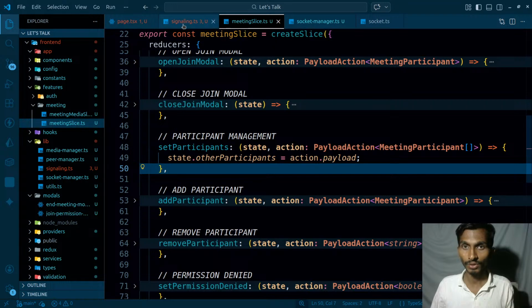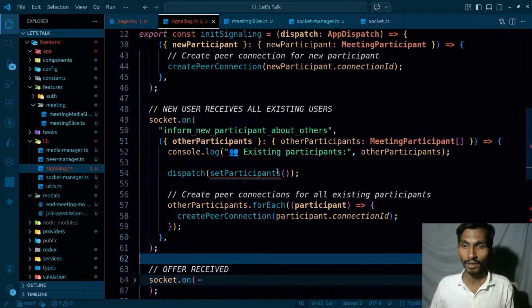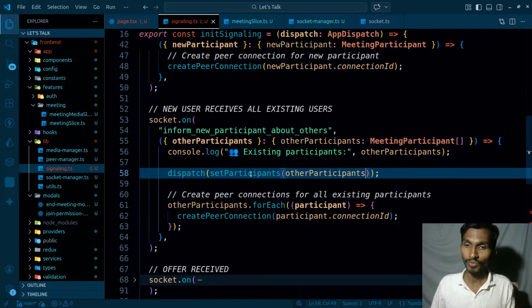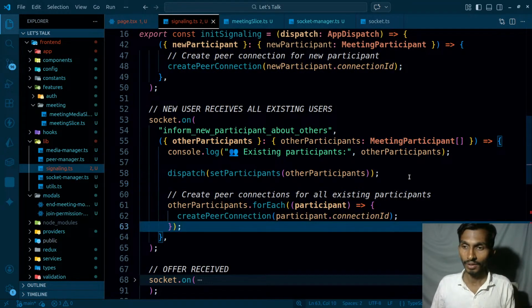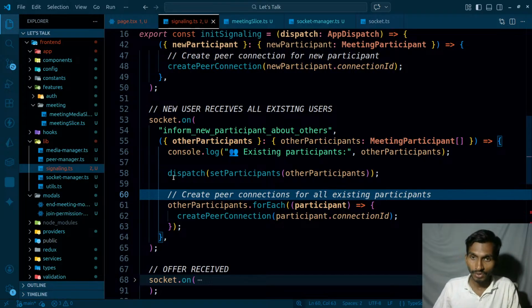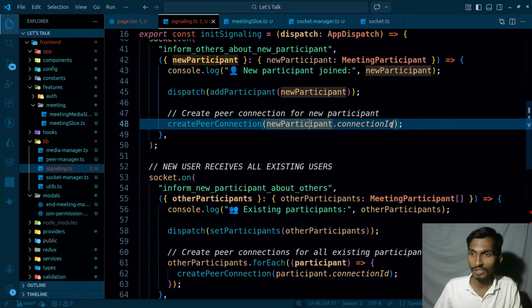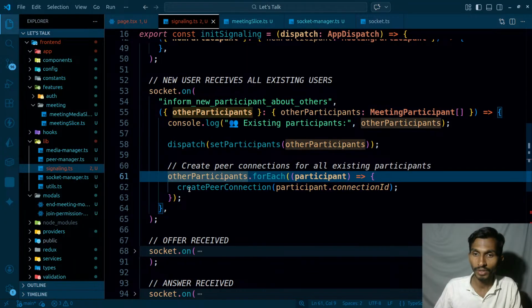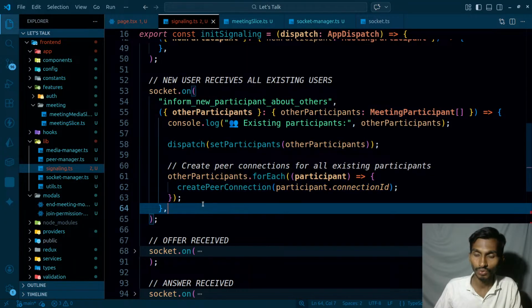So what can I actually do? I can come back here, and when setting the participants, I will get the other participants. I'm just simply gonna be passing them here, and that should be enough. And as I pass them, create peer connections for all existing, and then of course I have to create the peer connections as well. So new participants connection ID, peer connection is going to be ready, other participants for each, and create connection participant connection ID. So this is okay.